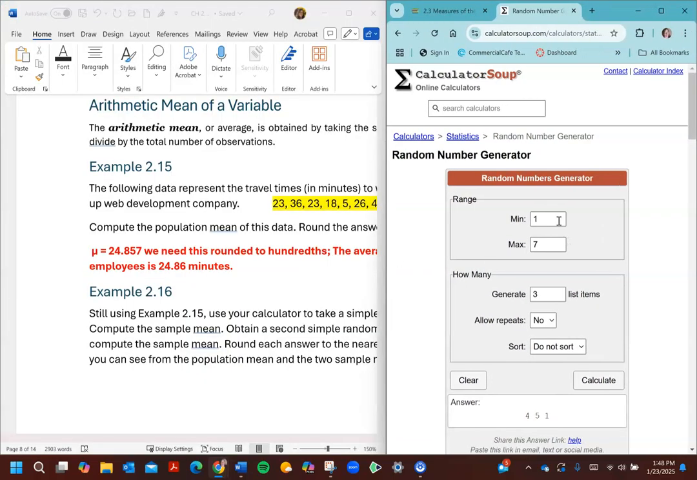And basically I'm not putting in what the actual values are. I'm just putting in how many. I want to have a first to the 7th, and I want to get a list of 3 at a time, no repeats. So I'm going to go ahead and just hit calculate here, and I get 4, 7, 6.